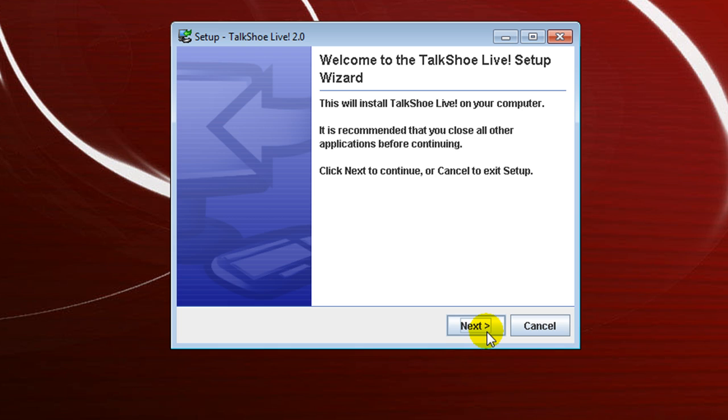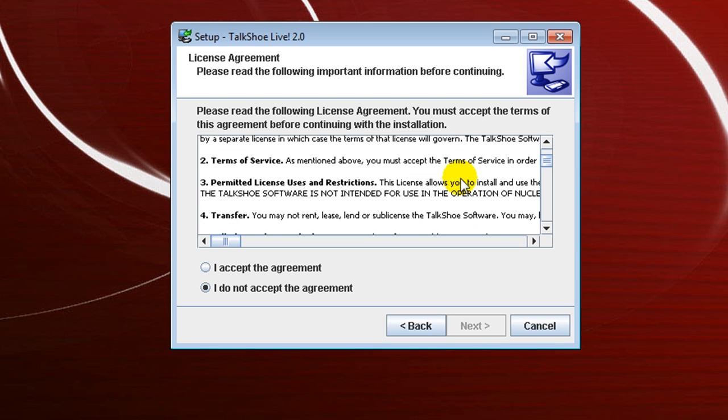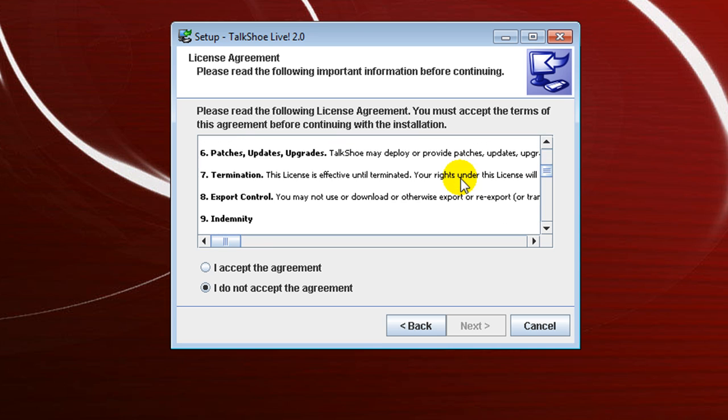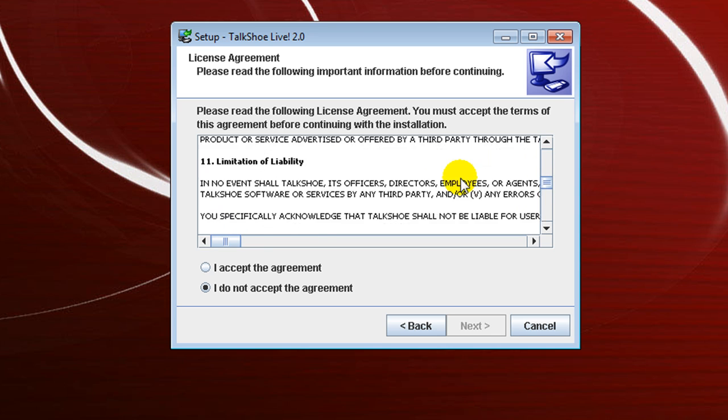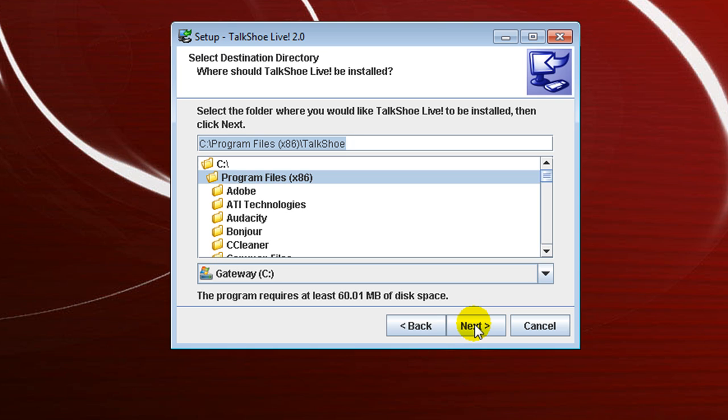And here we are, and we are now with the Talkshoe Live Setup Wizard. We want to continue. This here is the Terms of Service Agreement. This is all the stuff that you can and can't do with Talkshoe. I recommend you read it when you get a chance. There's also a copy available at the bottom of every page of Talkshoe. It is called the Terms of Service. But we do want to accept the agreement. If you do not accept the agreement, you can't go further. We want to hit Next.